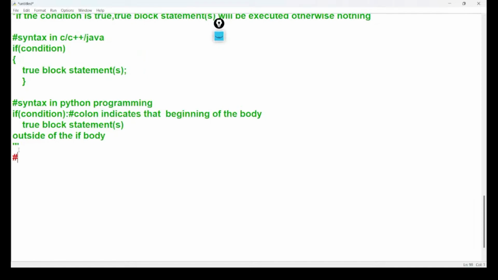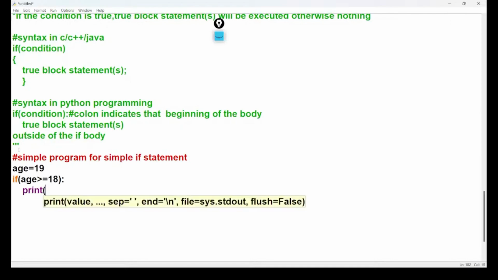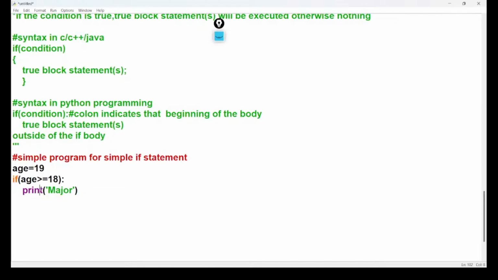Simple program for a simple statement. Suppose a is equal to 19. If a is greater than or equal to 18, print major. Otherwise nothing. So if this condition is true, the true block statement will be executed. Otherwise nothing. This is called a true block statement. So what is the true block statement?